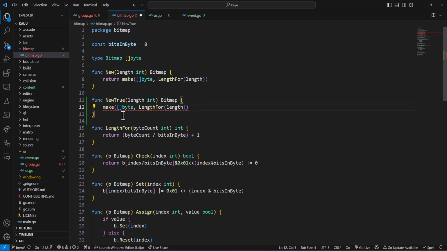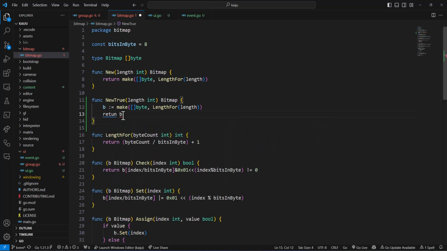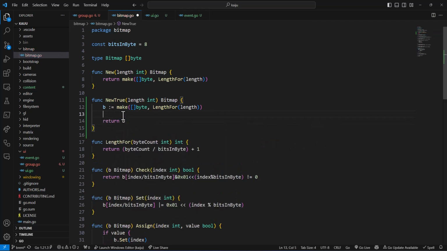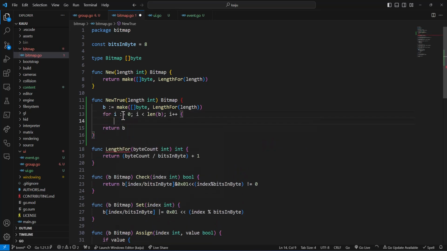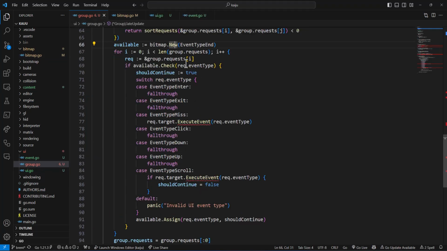Then we'll say a bitmap return B for B. Cool. And that works for me. So now we can say new true, and now available. So all of the event types are available. If it's still available, we're going to set our should continue to true.